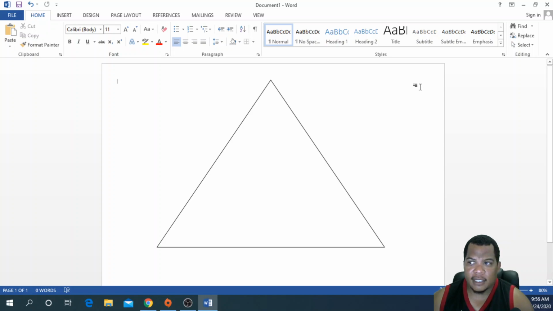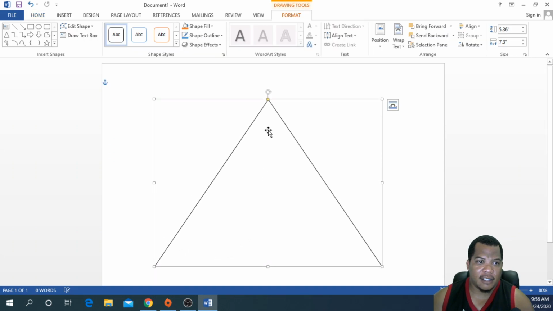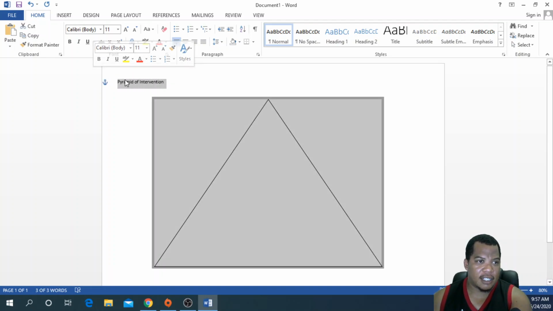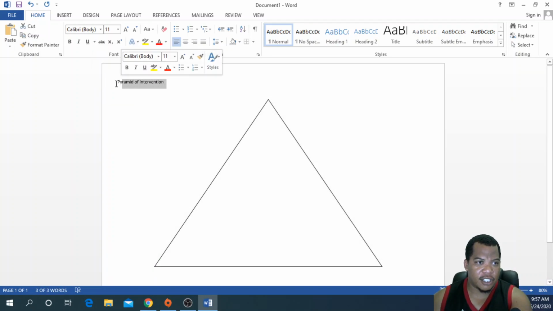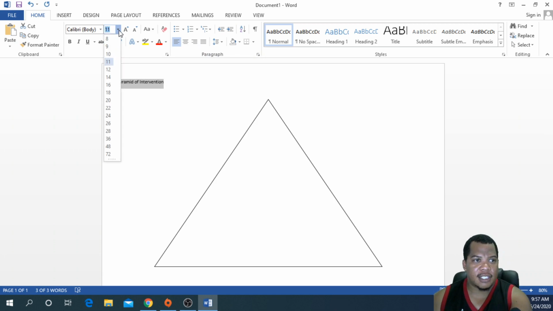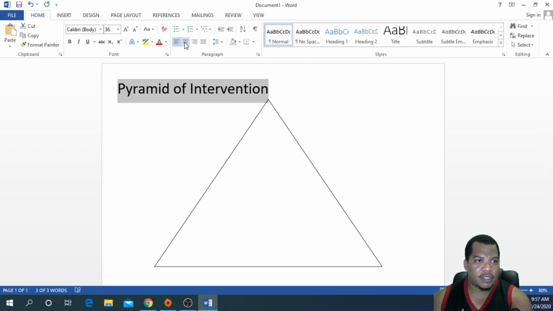Now, the other entities that we needed were the text boxes, but we'll also need space for our title. So somewhere up here, you'll have your page title, right? And our page title says Pyramid of Intervention. So I will make my corrections, highlight only the section that I want to change. My hand keeps going far. Change the size of the font to something larger. Let's say 36. I'm going to center that.